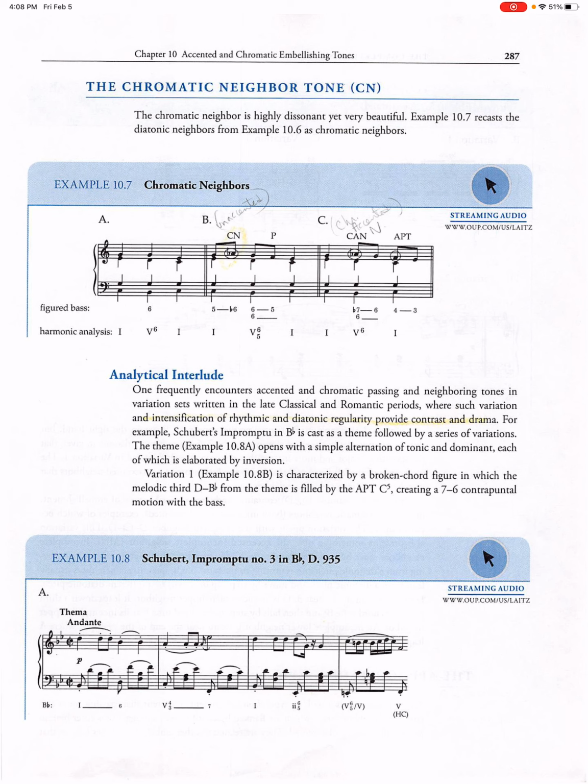to 10.8. See where it says analytical interlude? One frequently encounters accented and chromatic passing and neighbor tones in various sets written in the late classical and romantic periods. These are called theme and variations, and this kind of format was very popular, especially in the 1780s and 90s and into the 1800s and beyond. It had a good 50-year run to it.